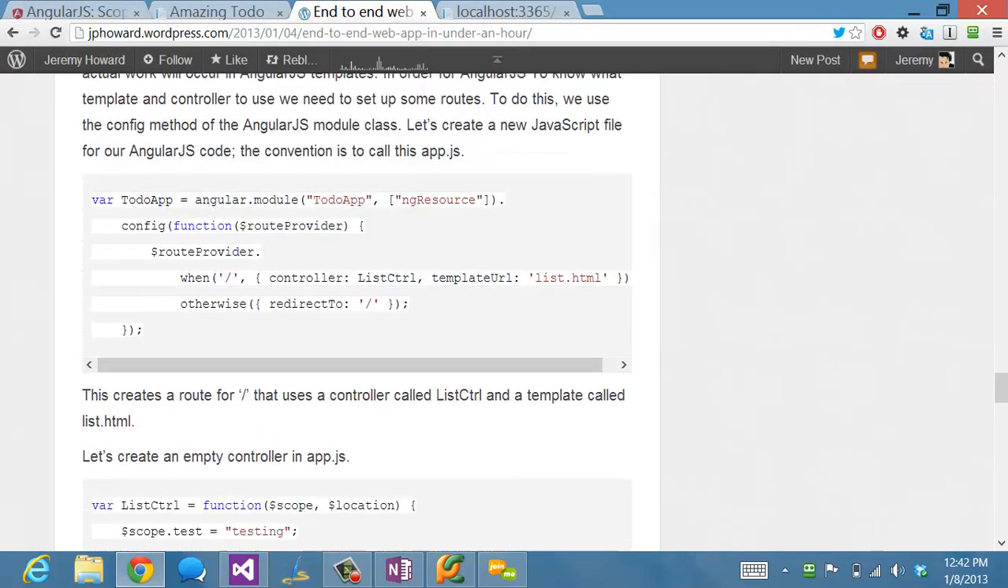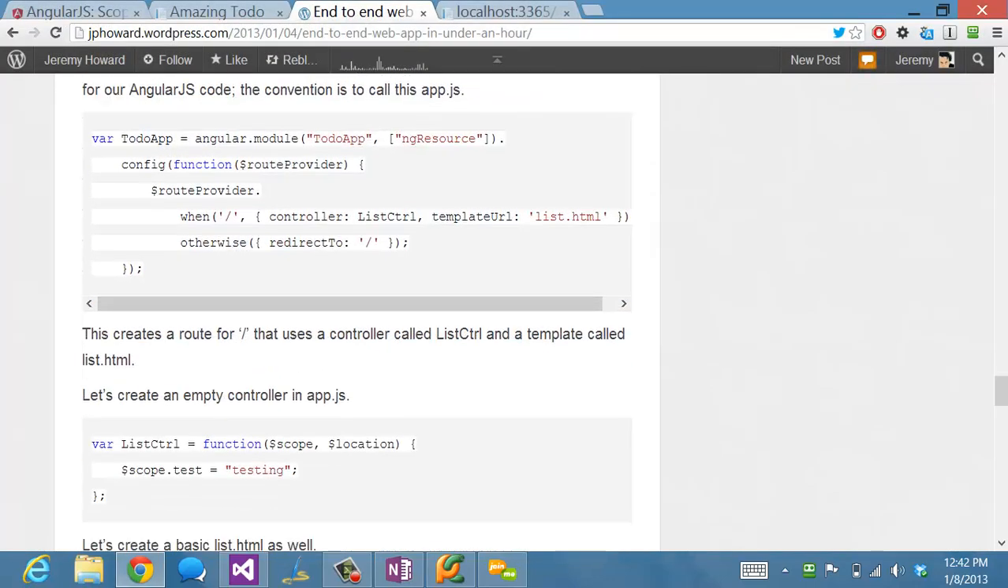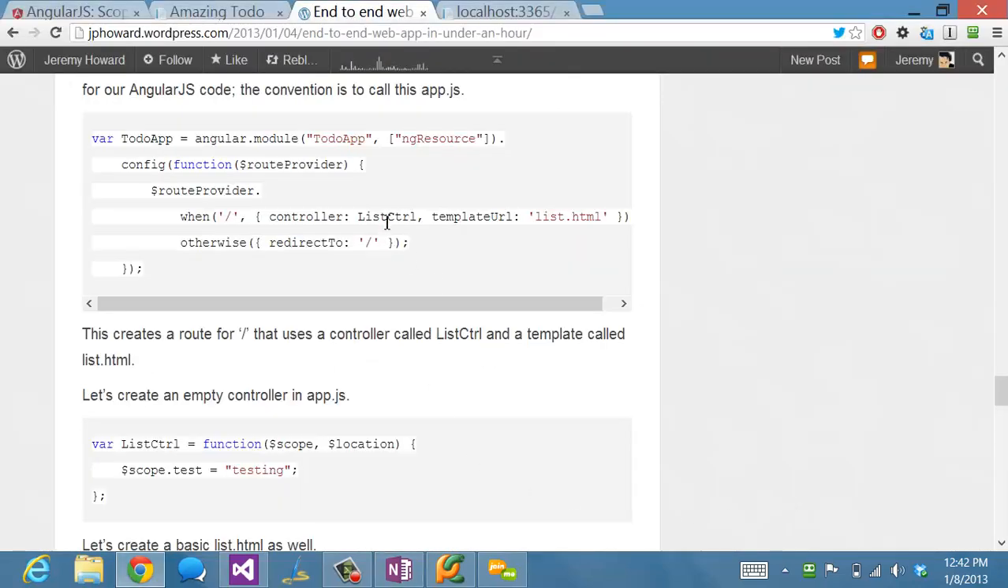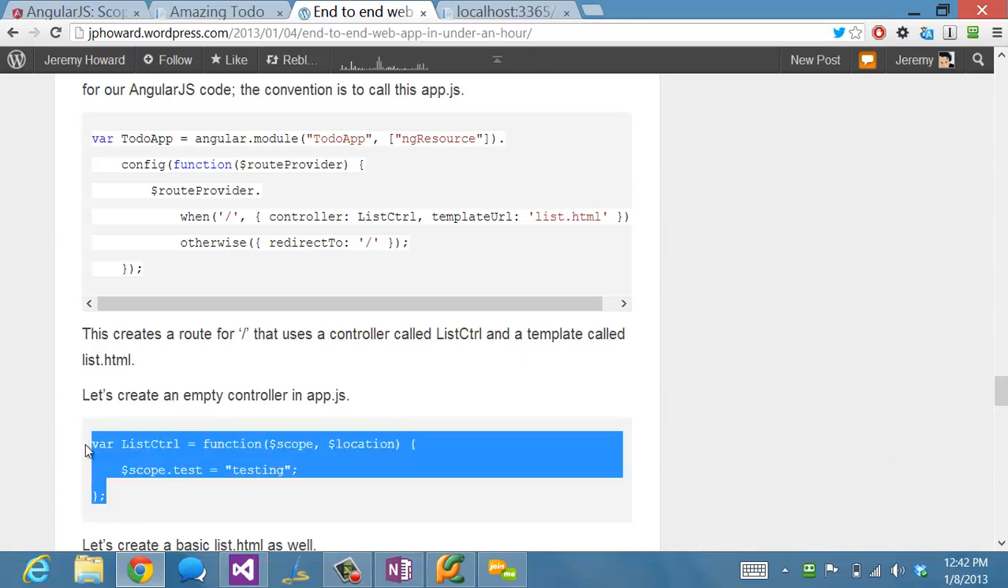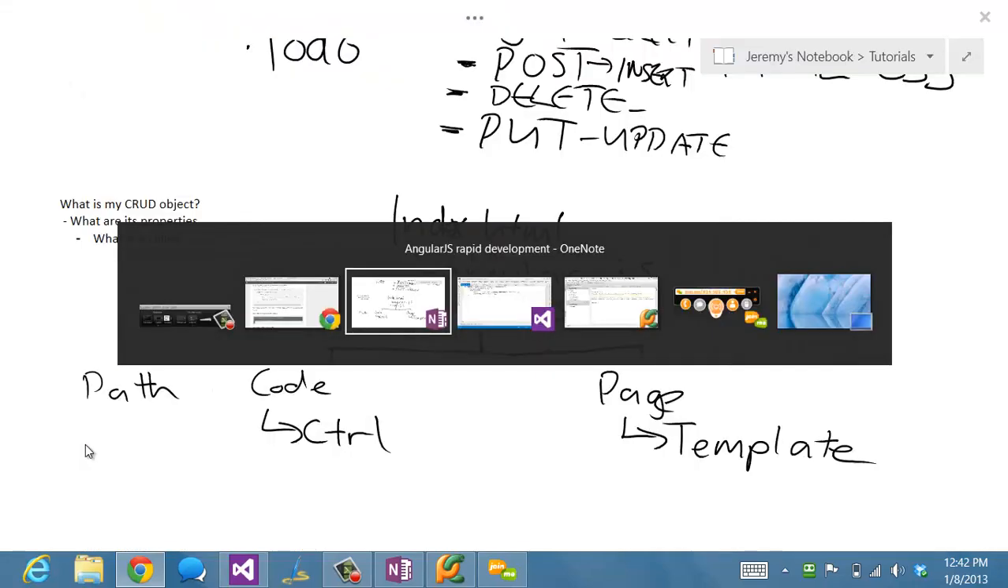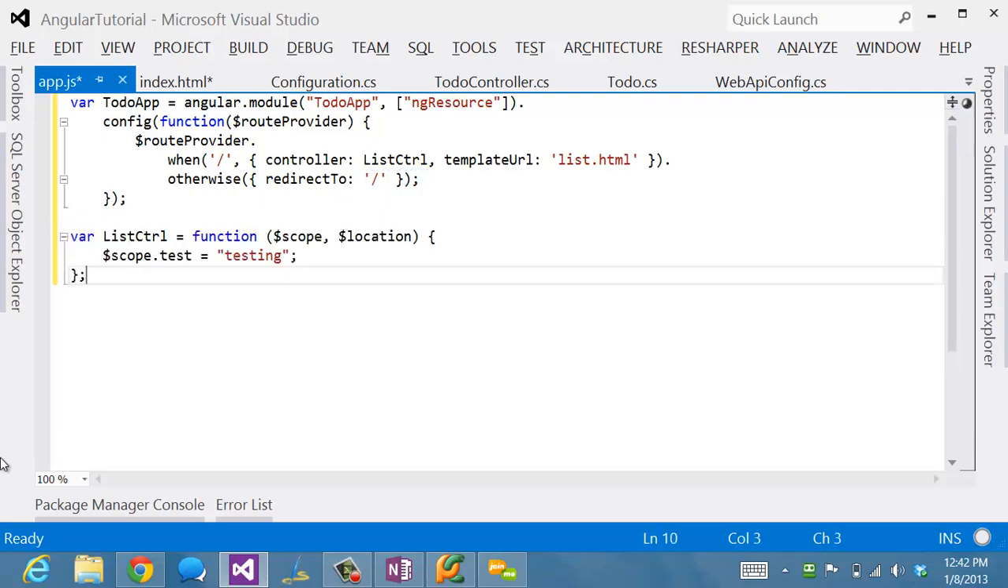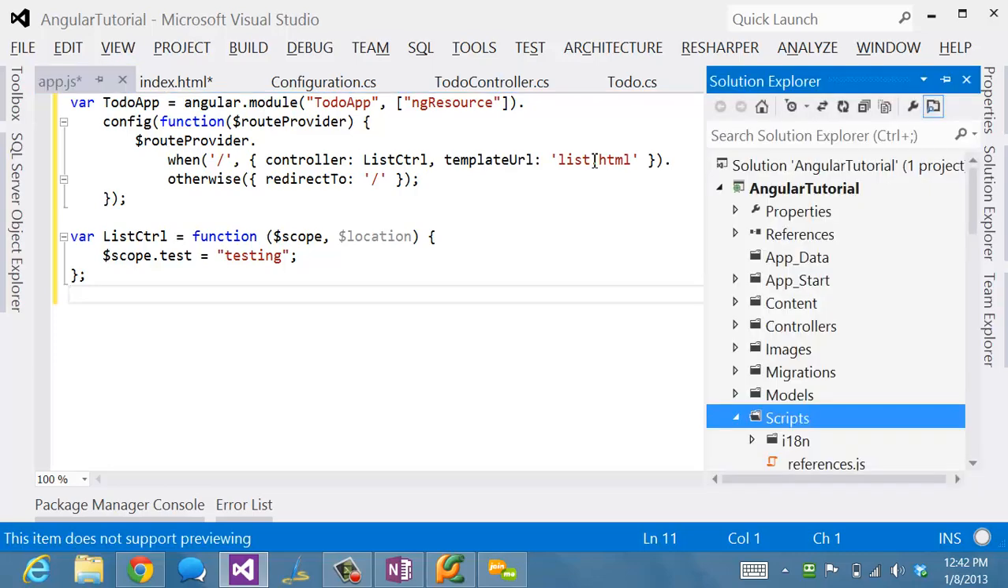So let's go back to writing some code. In this case, we need to create our controller, and we're going to create something which is as basic as possible. Now I'm going to explain exactly what's going on here in a moment, but I've just got a pretty minimal controller which is creating something called test and setting it to a particular value. And the second thing I need to do is create something called list.html. So let's do that.